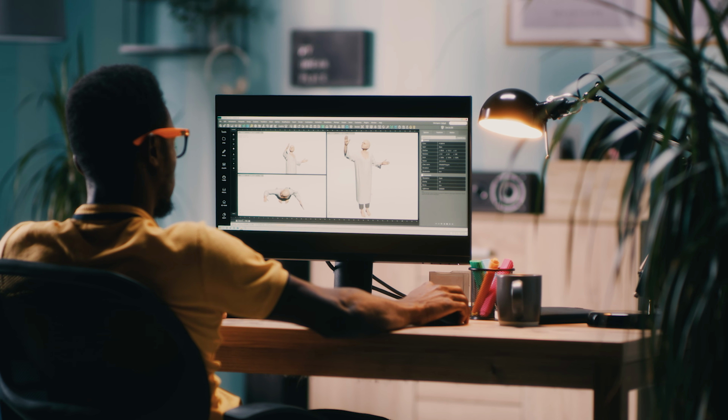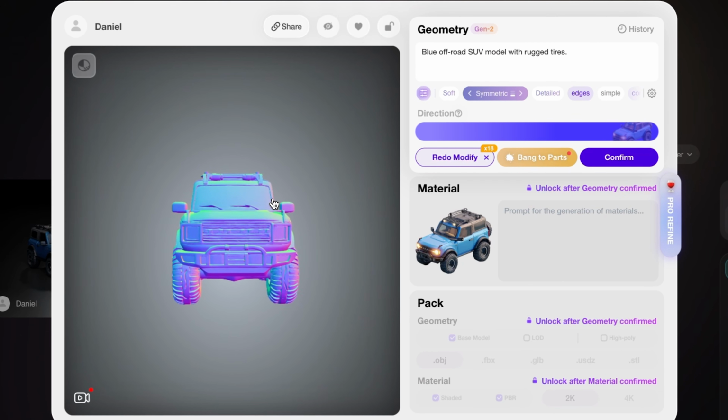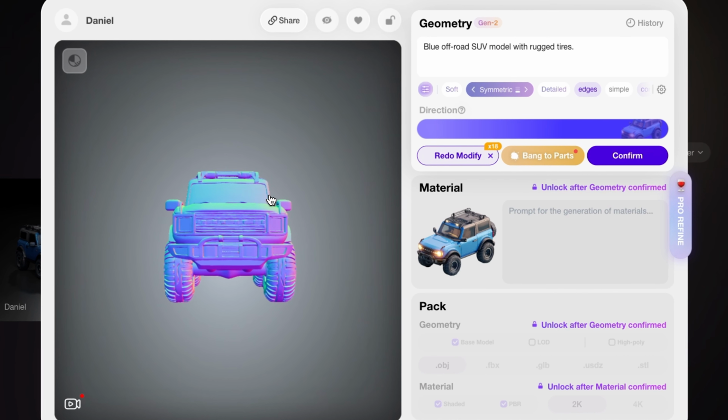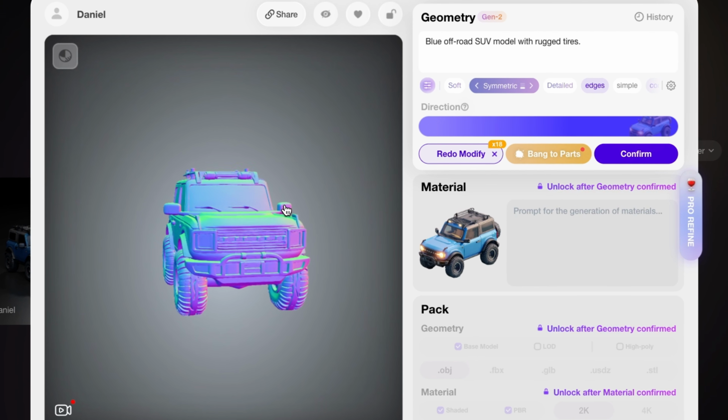Folks, ever wish you could tweak a 3D model exactly how you want it, without starting from scratch or learning complicated software? Well, that's exactly what we're about to explore.